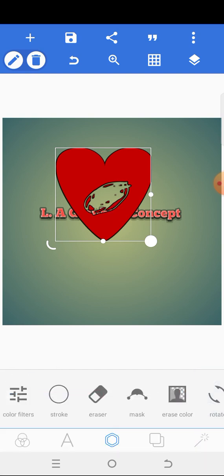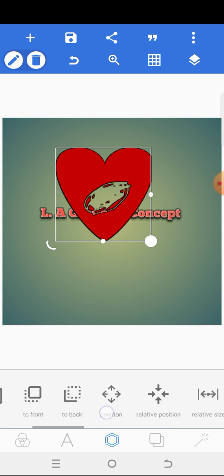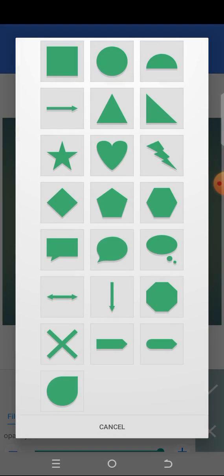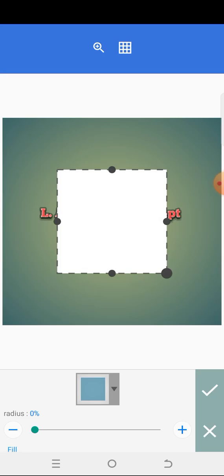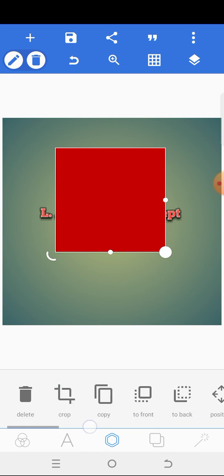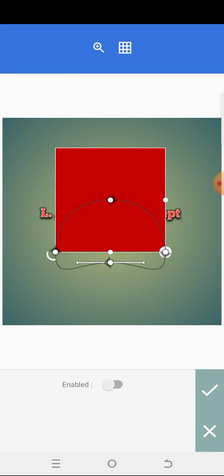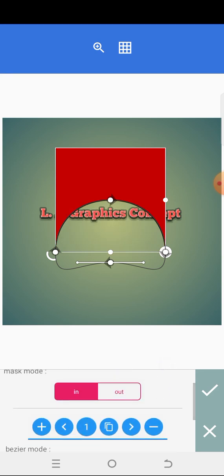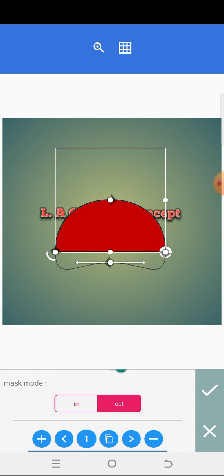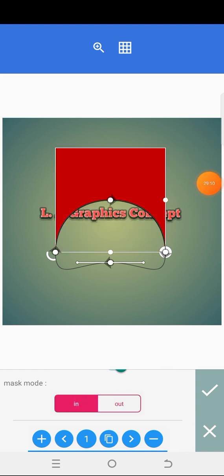So mask is also there. Let me do something using this mask. For example, let me change this to a square. So from this square I want to make a love symbol using this mask. This mask has a lot of functionality. All right, so when you enable it, you can change the mask mode to out, or you change it to in.